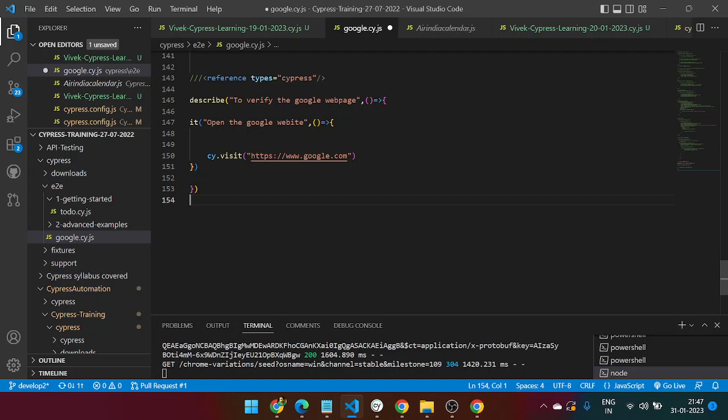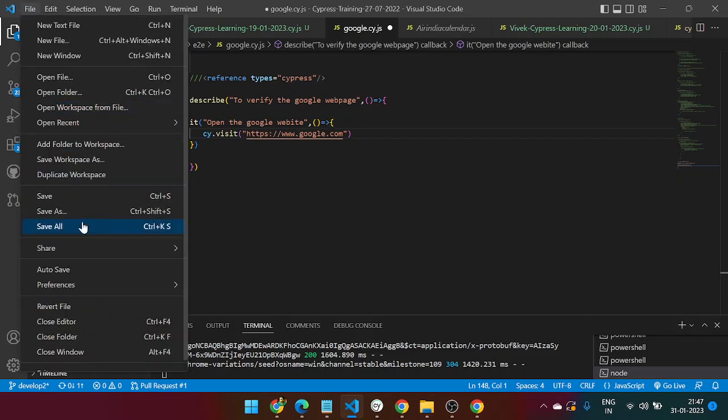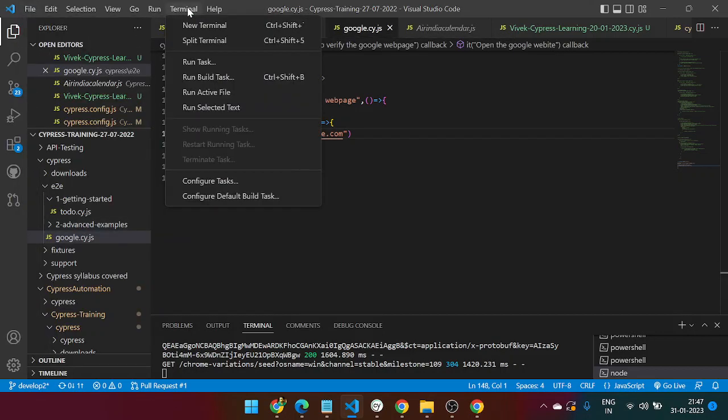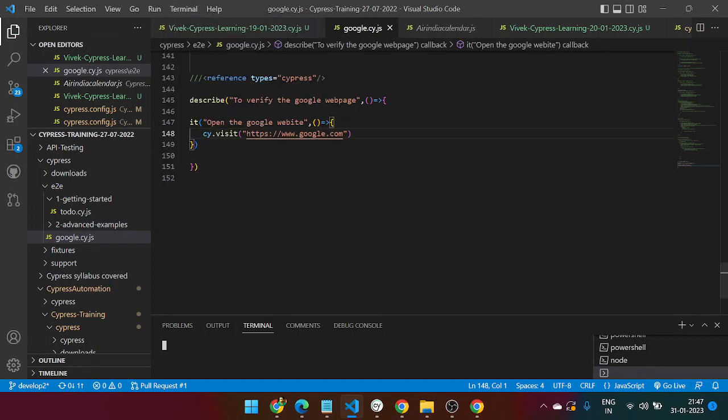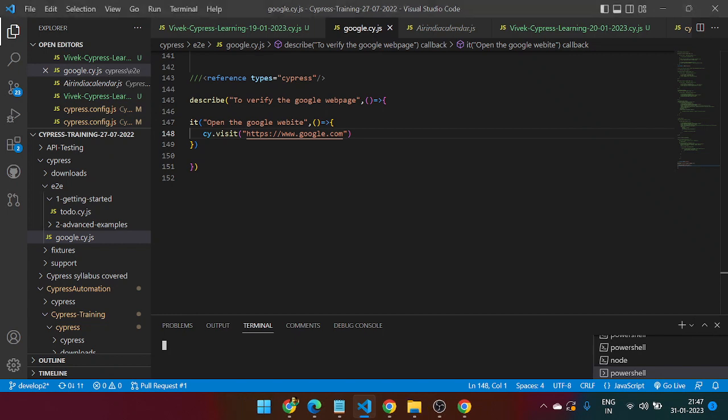So see, I'll explain what happened right now. If I want to run, first save it, go to terminal, new terminal. Now give the command to open the test runner. I close this test runner, and now I want to open the test runner here, so I write npx cypress open.